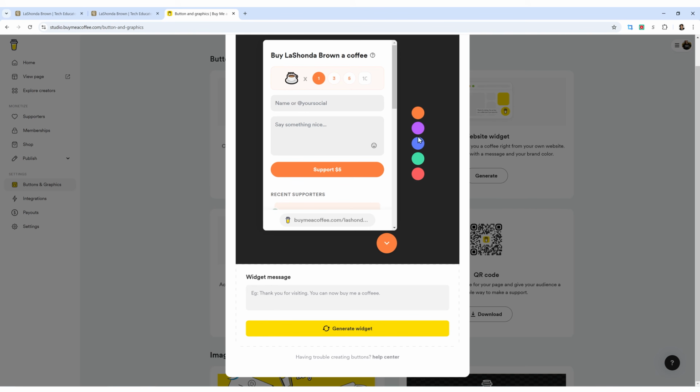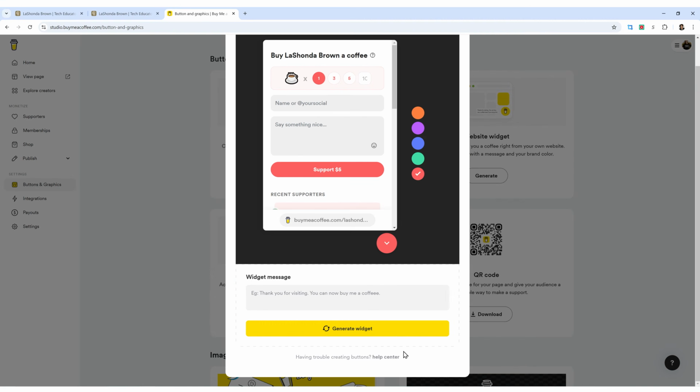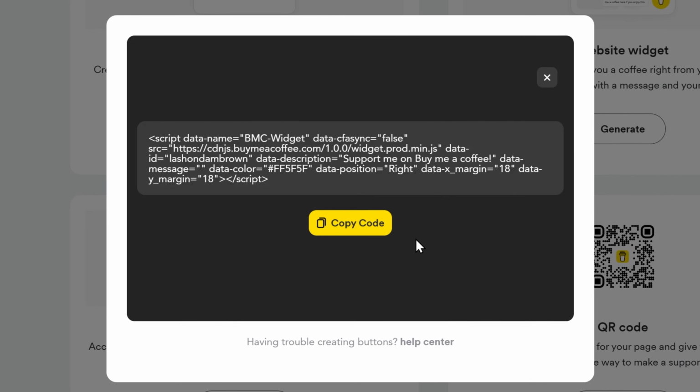Now, although there are color options on the right-hand side that will change the way the widget looks, if you're paying close attention, when you went to my website, it was actually one of my brand colors. And I'm going to show you how to have access to more than the 5 colors that you see on the right-hand side. So what you'll do is once you're ready, you'll click on Generate Widget, and that is going to produce a code that you will copy into Squarespace. So just click on Copy Code and then go into your Squarespace website backend.